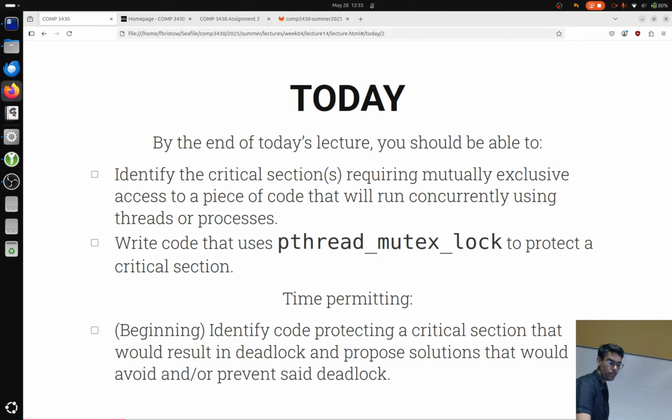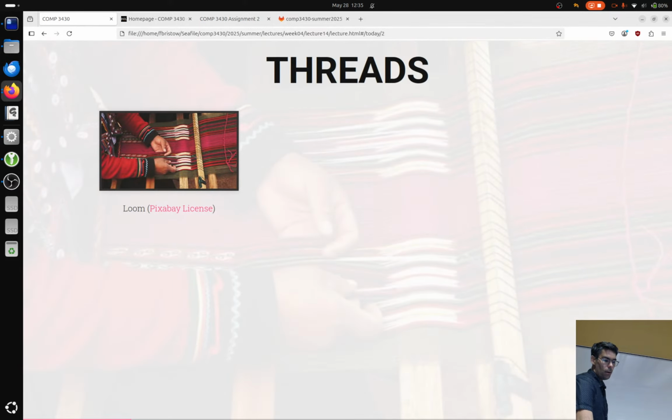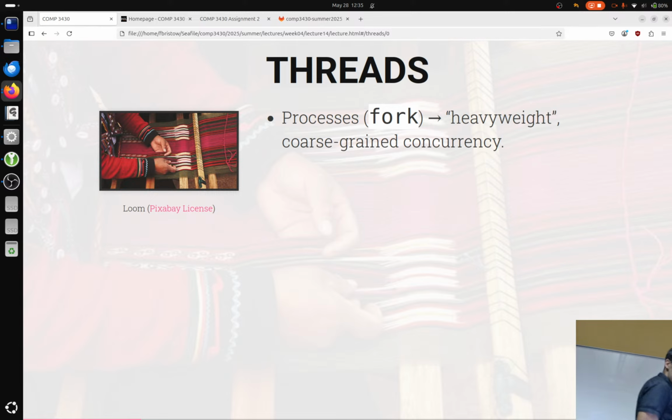So, reminding you of this idea of threads. Processes are what we have been doing up until this point, and these are, again, traditionally considered a heavyweight mechanism for concurrency. When we do a fork, we're duplicating the entire process control block. And so it's heavyweight because we're copying everything about that process.